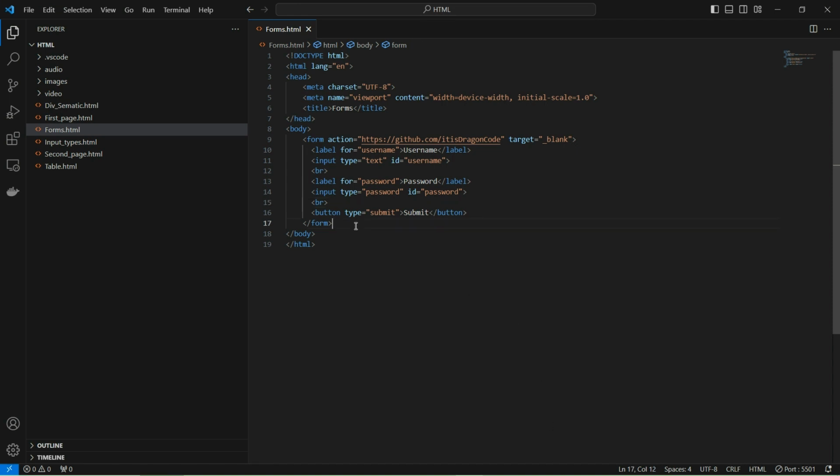Let's try another form elements. I will now use select. So I'll first add a label, choose language, and then I will add select. Name lang, also ID lang and for lang. I will add colon here.